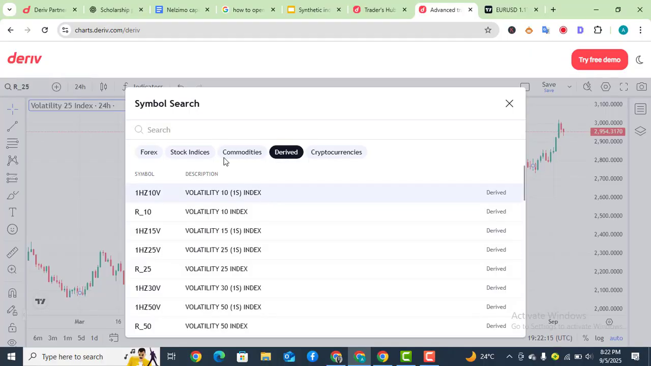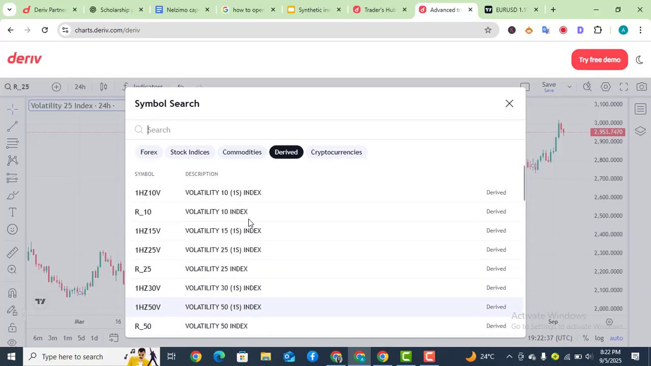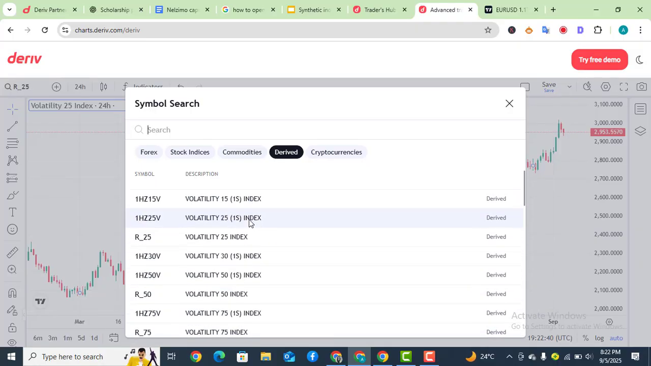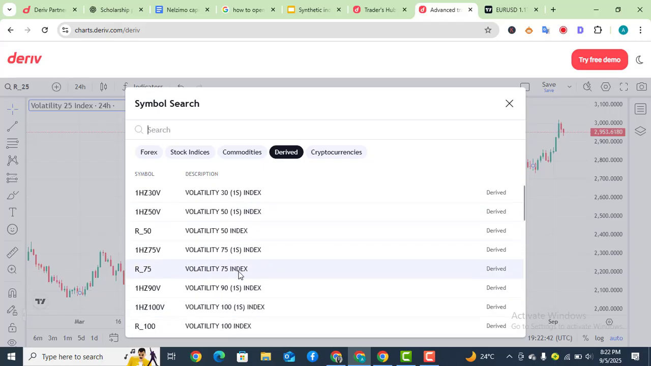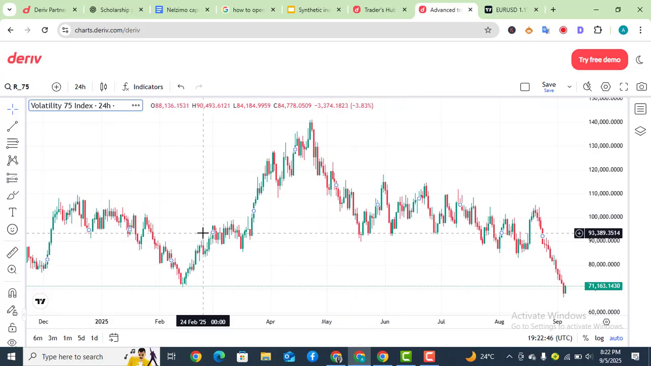So, in order for you to look for any synthetic indices instrument, you first of all clean up the R25, which is volatility 75 index, which is selected by default. Once you clean it up, you will see that you now have the list of different synthetic indices here. So let's say I want to analyze volatility 75 index. I will search for it. This is volatility 75 index. I will select it and the chart will be loaded right here on my page.